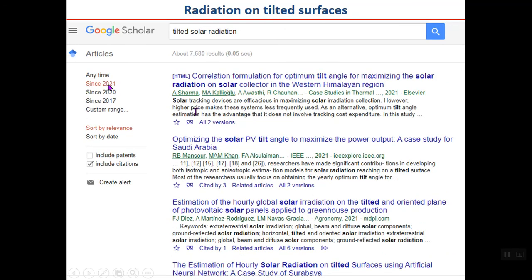When you limit, for example, the search to the papers released just since 2021, again, you can see that there are a lot of papers. Maybe the topics are different. For example, you can see here that this paper discusses the estimation of hourly solar radiation on tilted surfaces using an ANN model. You can see that this is a new model, and the research may be toward the new methods available. Or, for example, correlation formulation for optimum tilt angle.